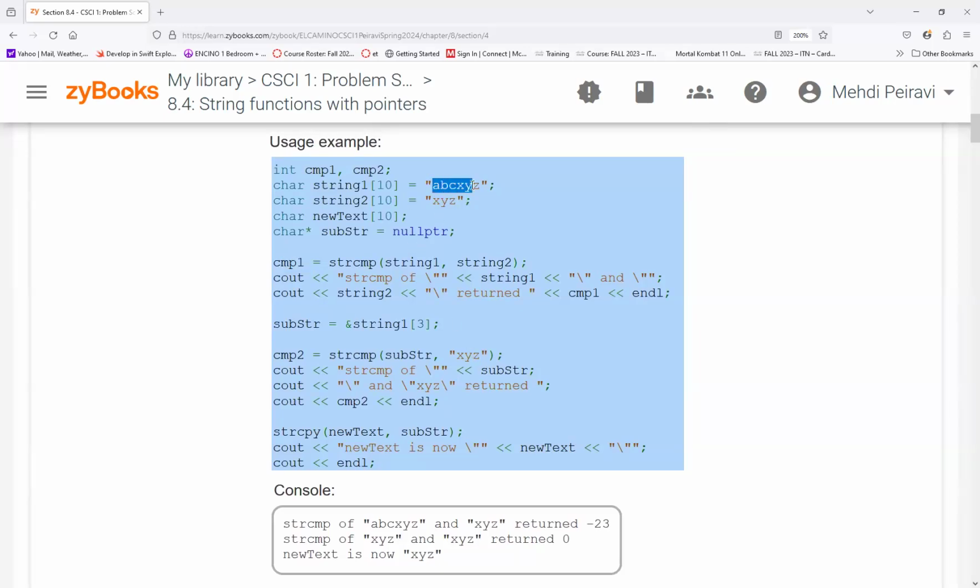If you compare these two strings, they are not the same. So the strings are either the same, smaller, or bigger. If you see the result of this string compare of these two strings, it was minus 23. If you look at XYZ and XYZ, since they are the same, it returns 0. When you compare two strings, if they have exactly the same characters, the result of strcmp will be 0.